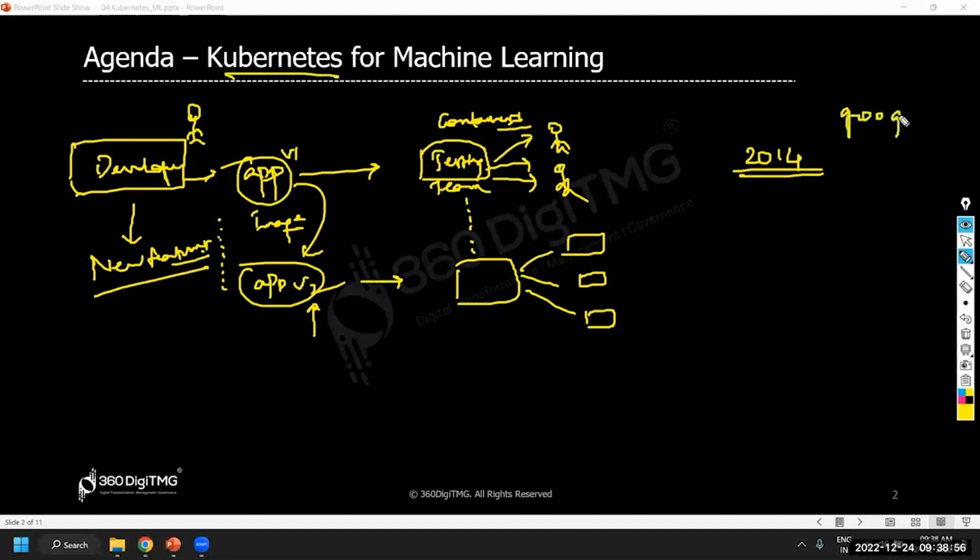And of course, Google. Whatever we speak about, right? 90% of the applications that we are going to talk about are developed by Google directly or indirectly. Google's hand is there. Okay, so Google has invested their brain and developed a container management framework.